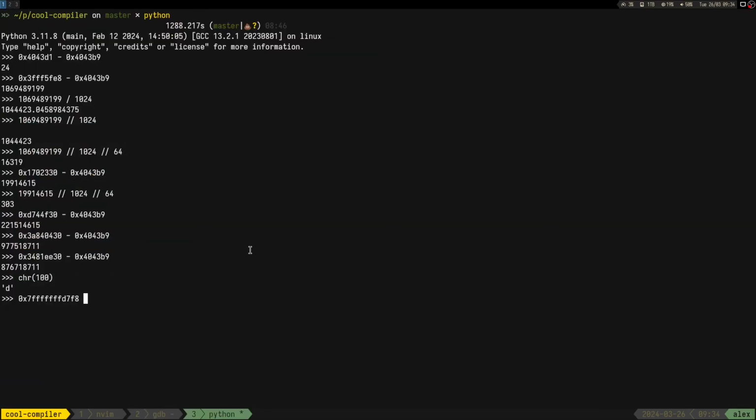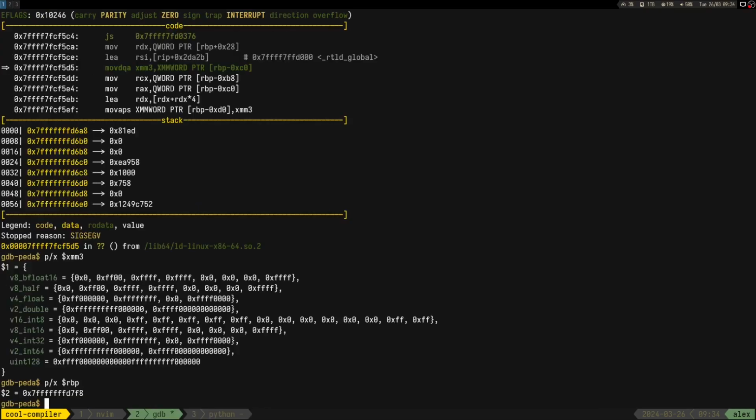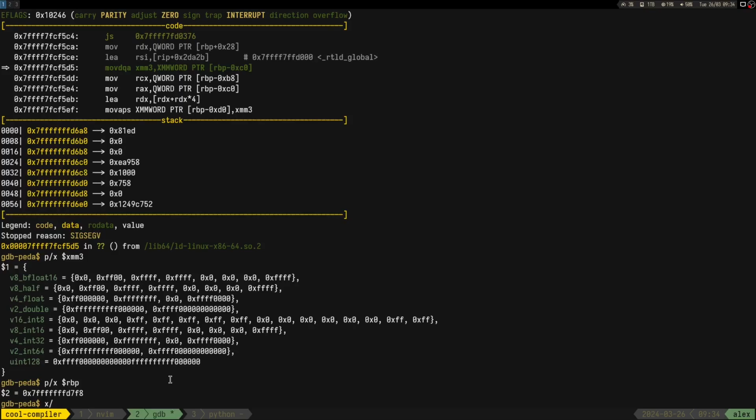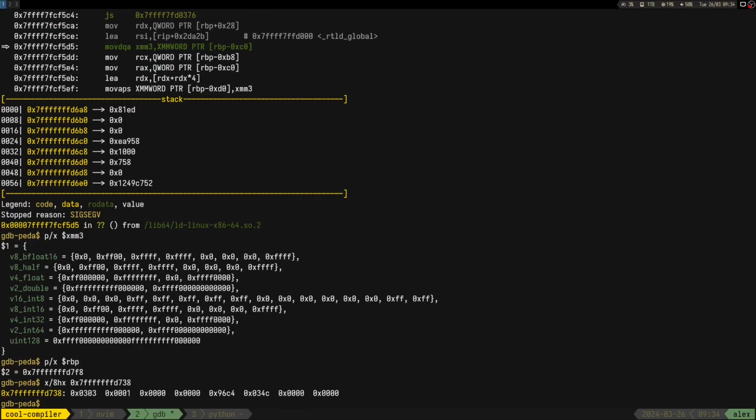and if we do minus 0, we get this crap, and if we do hex on it, this would be the address from where we want to read. So let's see, x 8 hex from this address. So it's not like it's out of bounds or something. So I have no idea why it segmentation faults.